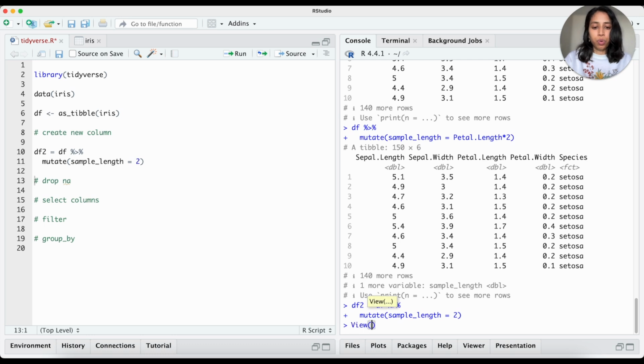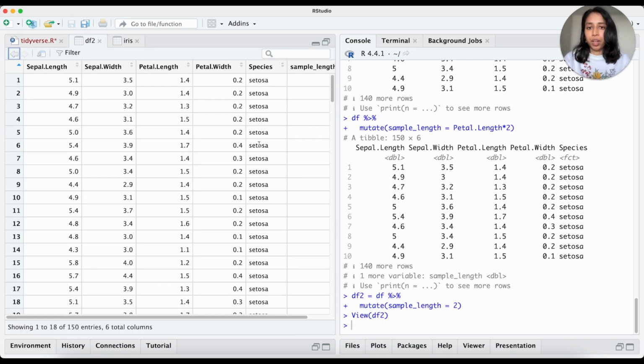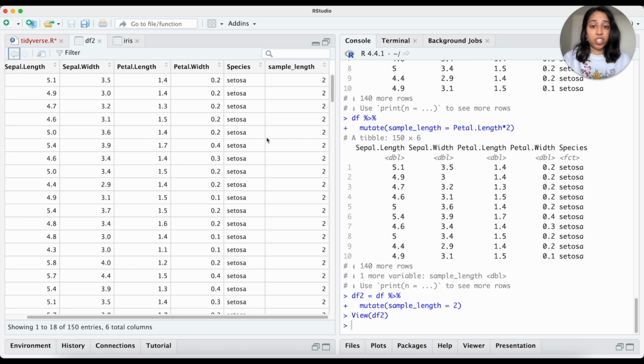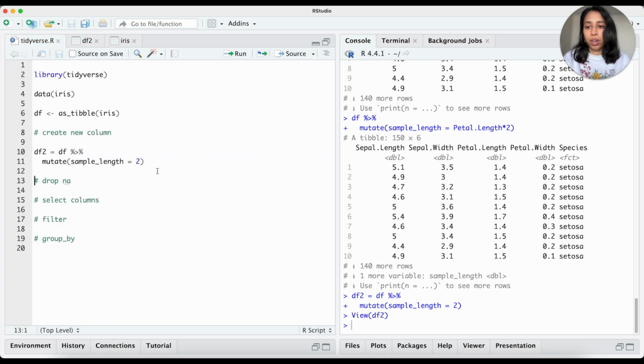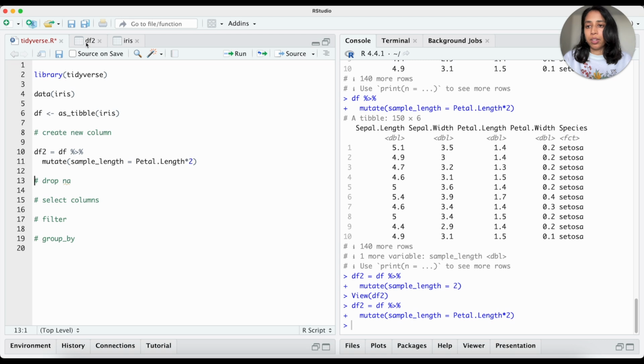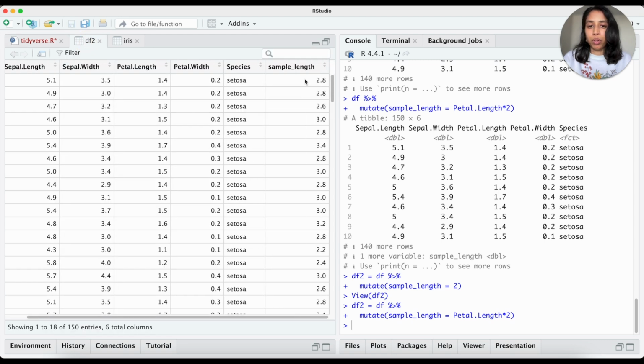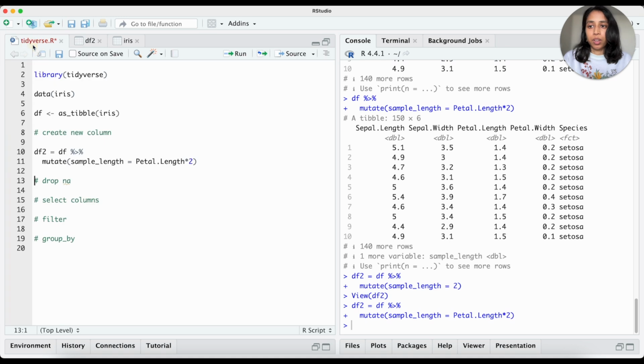And let's view this new data frame. You can see our sample length is just 2 because in my code, I made sample length equal 2. If we go back to our original calculation, petal length times 2, we can click enter and take a look at our sample length, and you can see that it's the petal length here multiplied by 2. So that's a really great way of creating new columns, and you can see it's just one line of code.